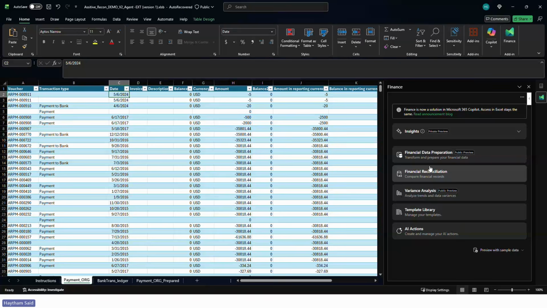So I'm going to start first with the variance analysis scenarios, then we will go through the financial data preparation, reconciliation, and I think there is a surprise at the end on how to create a custom agent with connecting directly to FNO, so stay tuned for that. And you can do the same exact steps that I will do.